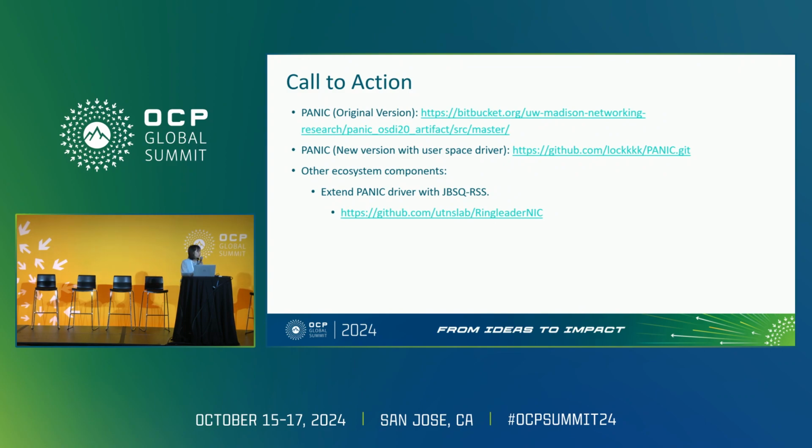OK, great. So this is most of my talk. We have open sourced Panic. We have a very old version that was open sourced 4 years ago. But right now, we have a newer version with this new user space library. And we also have other ecosystem components, like another work we did to enhance Panic with a smarter RSS scheme in the user space driver, which helps you get better performance. So that concludes most of my work.